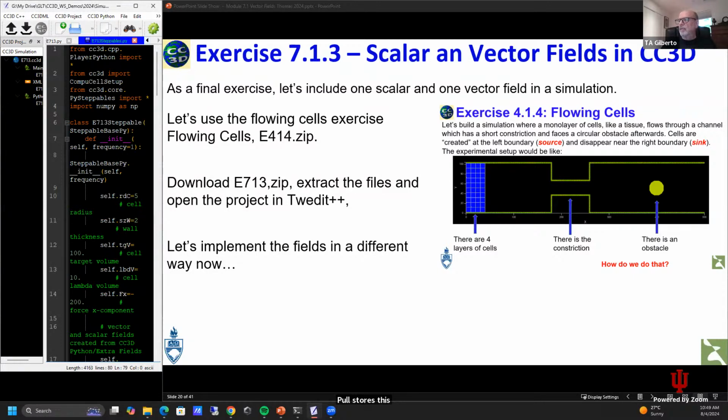So two things happen here. The cells have a speed to move to the right, and when the cells find the constriction, they have to squeeze each other to pass through. So the pressure in this region will increase, while outside of this region it will be smaller.